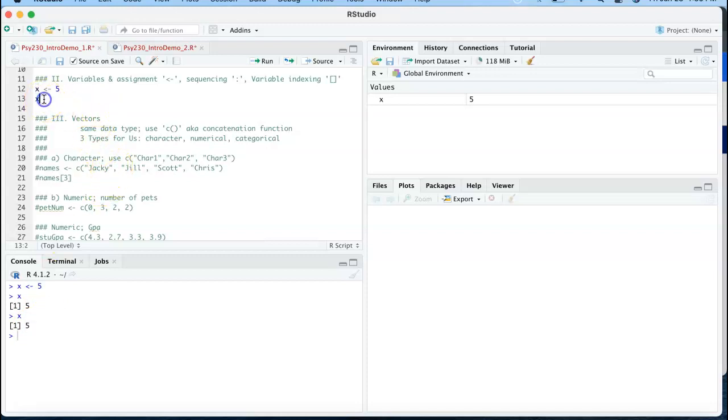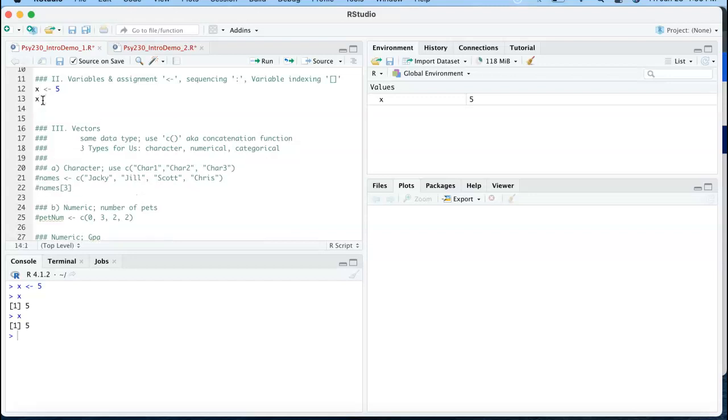Okay, so we can also sequence numbers. We can put a sequence of numbers in the variable. So let's create another variable here in my script on line 14, and I'm going to do the assignment operator. Now I'm going to put the numbers 3 to 6, and notice that I put a colon in between the numbers. That means that it's going to give me the sequence 3 to 6. I'm going to highlight line 14 and hit run.